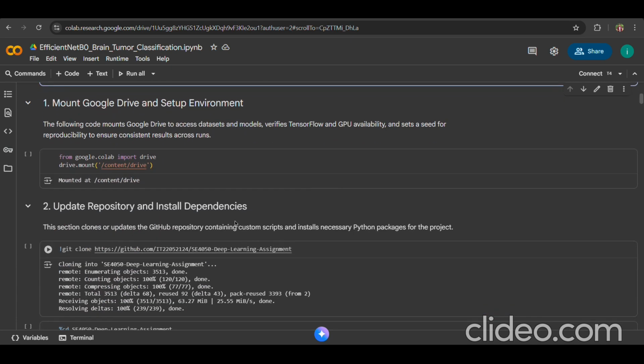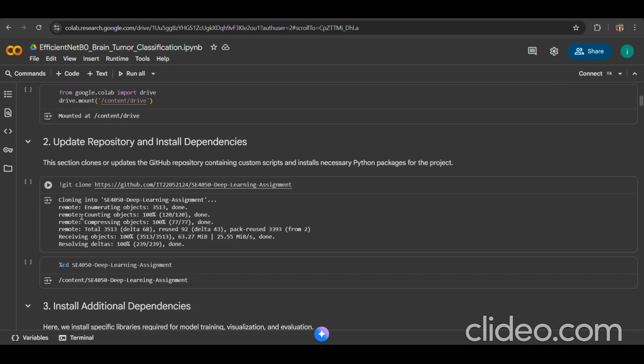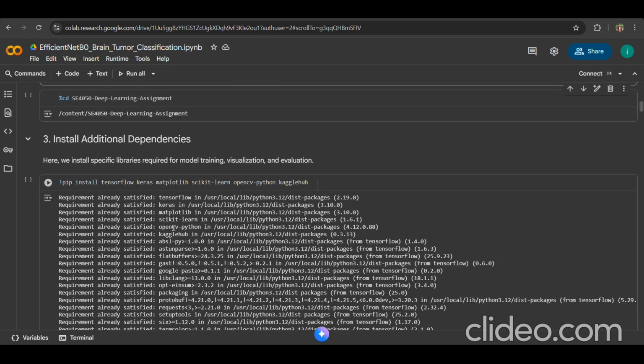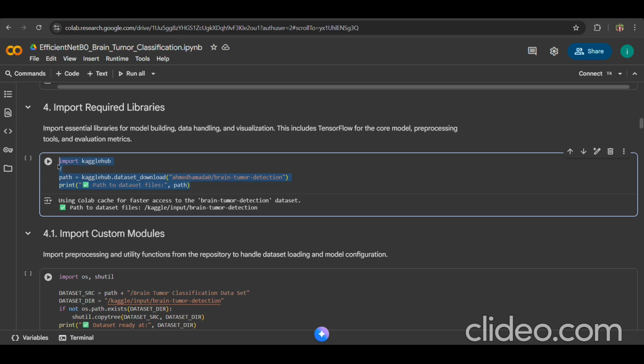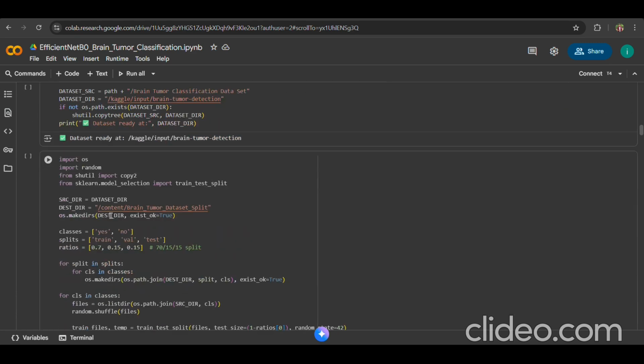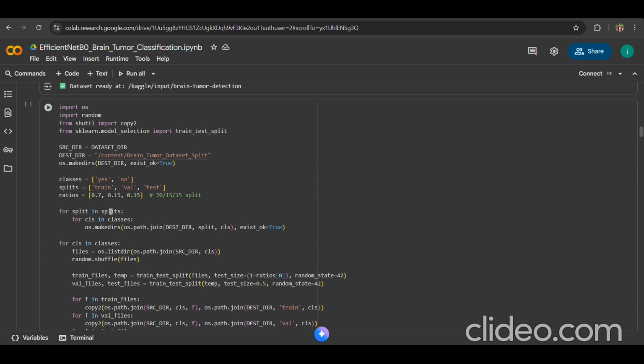And the GitHub repository is shown over here, and then I added the needed dependencies, and then loaded the preprocessed dataset over here. And I started training by splitting the data into train, validation and test in the ratio of 70%, 15%, and 15%.